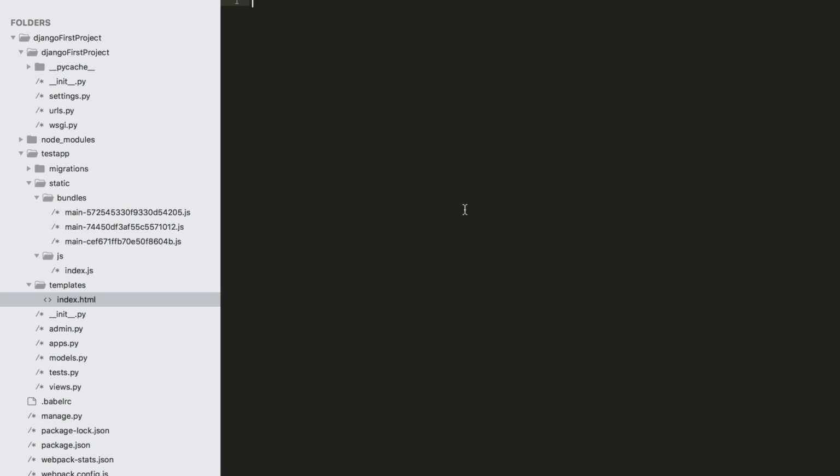So what we have to do is add a few things in our index.html file. On the head, we'll load render_bundle from webpack_loader. It will load our bundle files. We'll just add some basic HTML tags. Leave these things as of now.